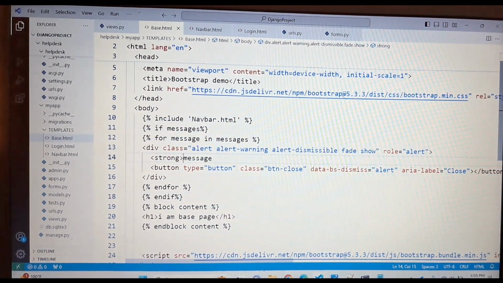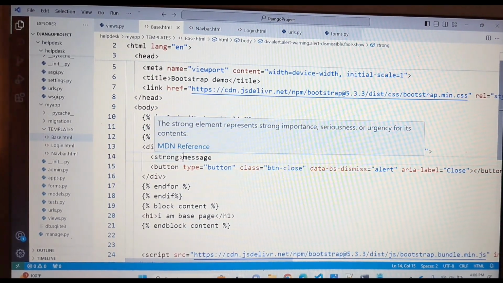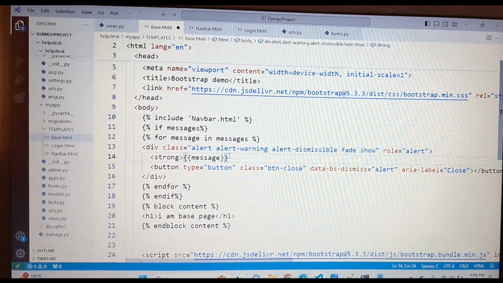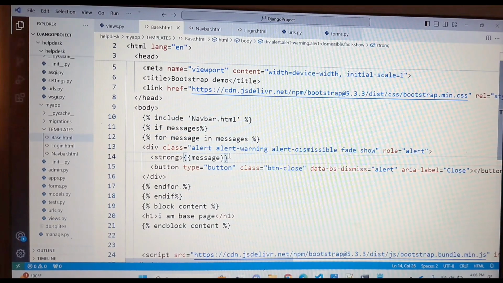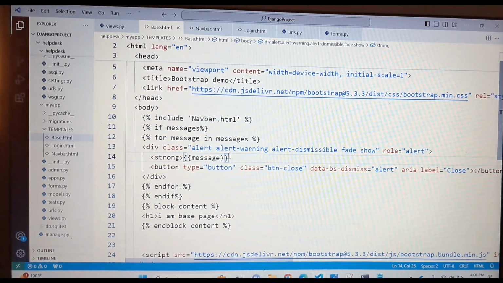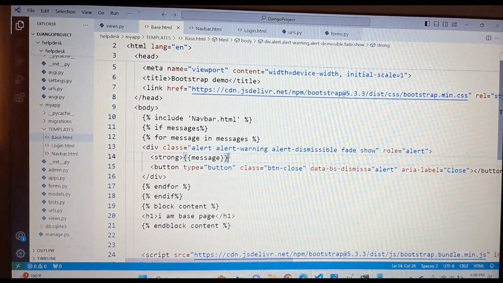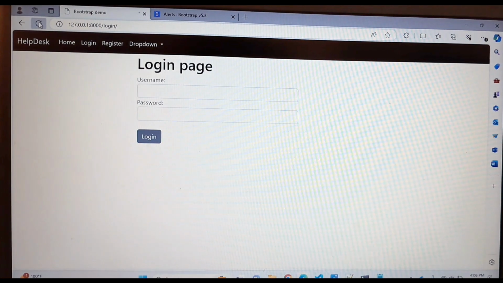Whatever things we are taking from the views.py file, those things we need to write inside the double curly bracket. I'm sorry for that. So keep in mind, whatever things we are taking from any Python file into the HTML page, those things we need to write inside the double curly bracket. And this double curly bracket is nothing but the template tag. So come here, let me refresh.